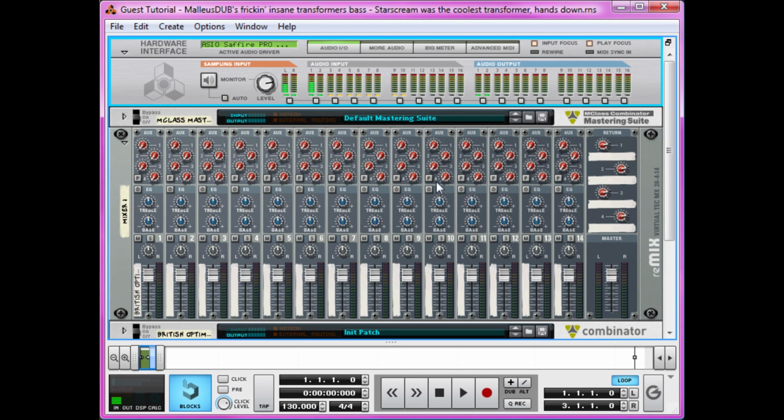Now that's a quality bass. Not only can you make frickin' intense robotic dubstep, but I also found that you can make this.